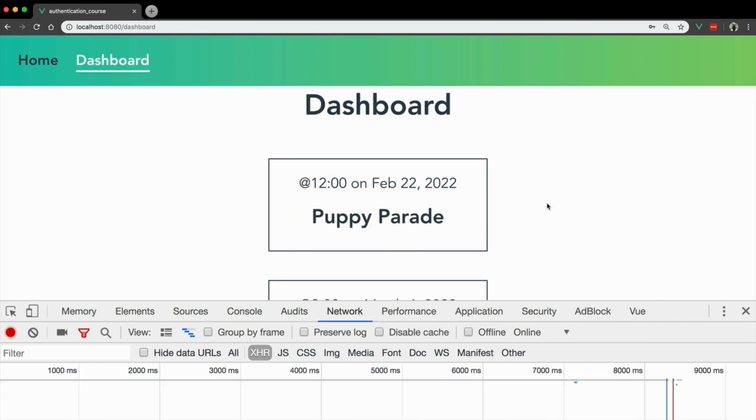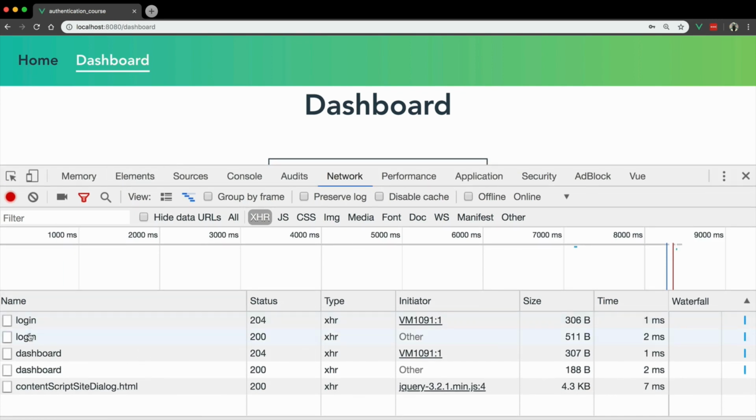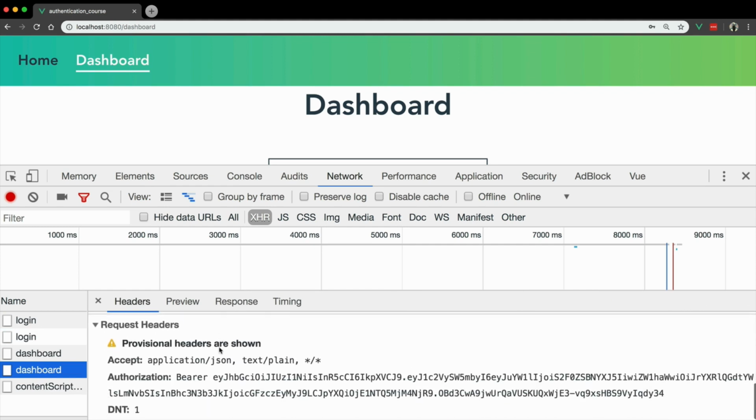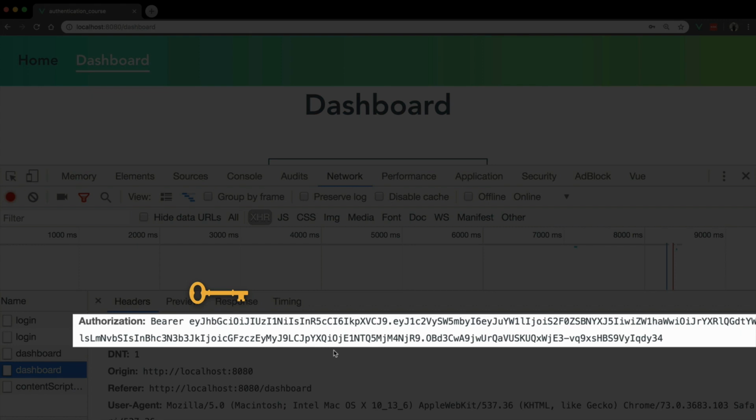When we hit login, we are successfully redirected to the dashboard and our private events are showing, so everything is working out. If we look in the network tab, we can see that we did make that login call as well as the dashboard call. And if we investigate inside here, we can see we indeed set the token within the authorization header. Perfect.